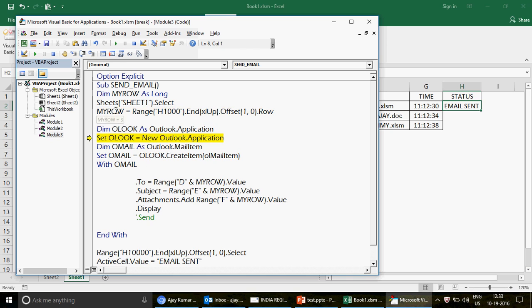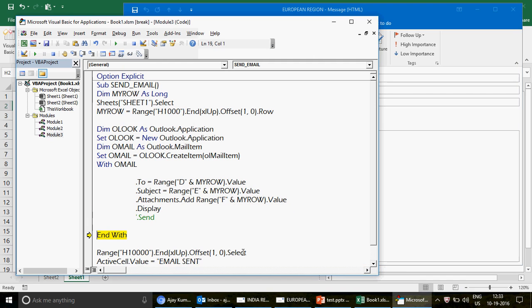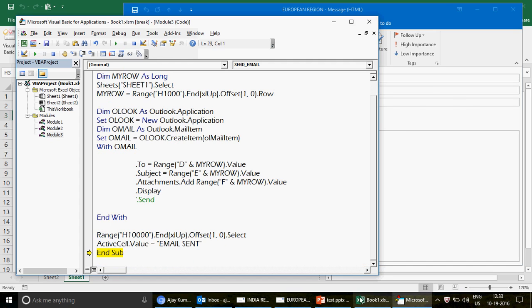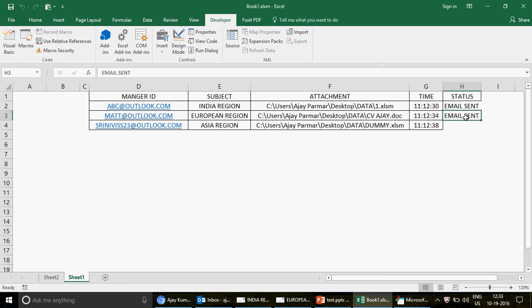So now this 3 is going to be used everywhere. Now you see that my 2, it is going to be matt@outlook.com, and similarly the subject is going to be changed to the European region. Previously it was India region. And then the attachment is also going to be different, which you can see here, cvajay.doc, and then this is also going to be displayed, right? So similarly this also, email sent, we published it, and you can see that I got the email sent here.